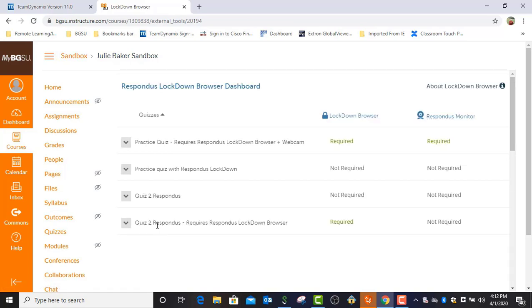And as you see, quiz 2 in this column shows required. It also says in the quiz title, requires Respondus lockdown browser, as well as when we go back and look at the practice quiz, it requires Respondus lockdown browser and the webcam. And you are all set to go.